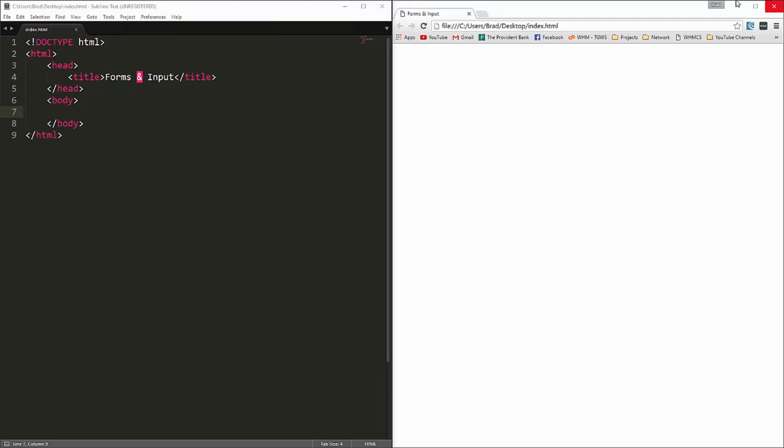In this video, we're going to go over HTML forms and input. Alright, so forms can have multiple types of input, so we're going to take a look at each one. So first thing we're going to do is in the body, let's put in some form tags.